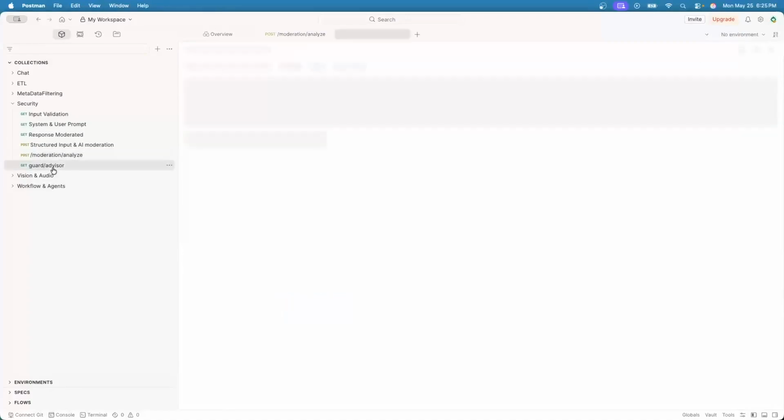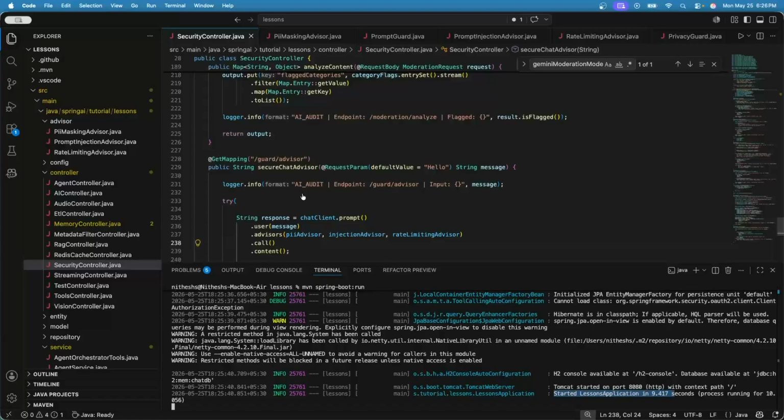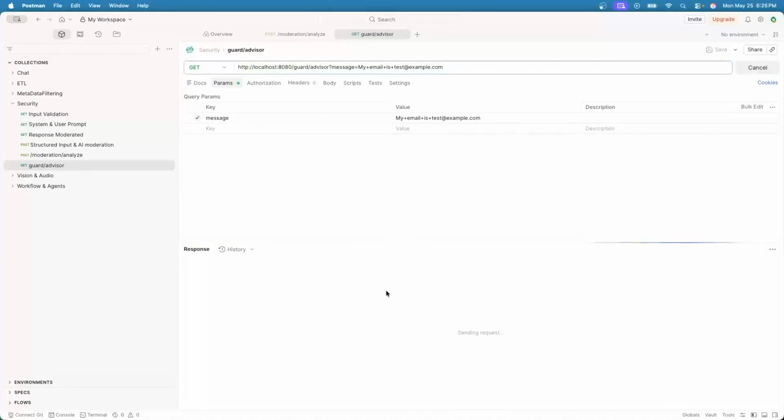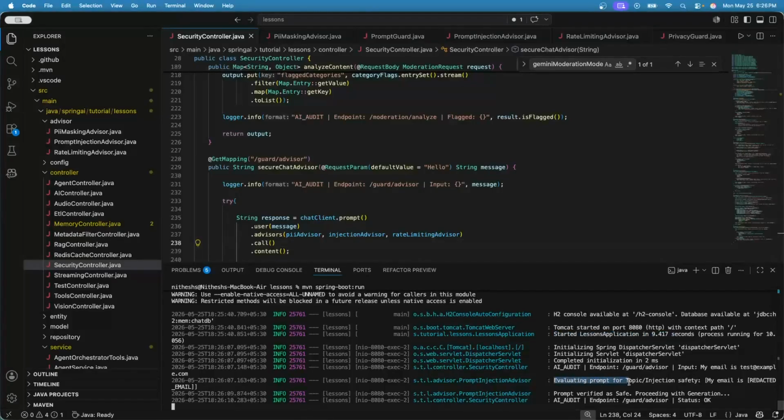and here I have already added the API guard advisor with the message: my email is test@example.com. My application has already started. I'll hit the API. Let's see what response we get. I'm glad you provided a placeholder email address. If you ever need to share an actual email address with me or need help with something related to email, feel free to ask. So this shows my email has not reached the LLM. If you look at the logs, evaluating prompt for topic injection safety, my email is redacted. Prompt verified as safe. Now let me go back to Postman.